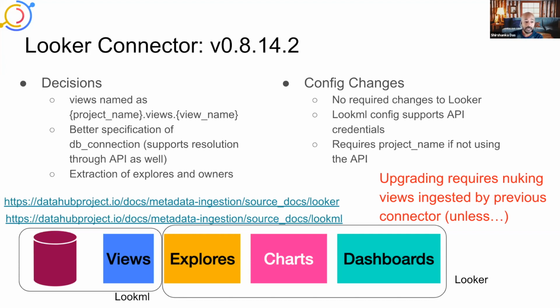Go read the docs. We also have better specification for these DB connections, because those DB connections are actually maintained on the Looker side. We now support resolving those database connections through the API as well, but you can also specify them offline. And we're also extracting explorers and owners. On the Looker side, there are no really required changes for Looker ingestion, but the lookml config now supports API credentials. If you do that, it will do a lot of resolution on its own and you don't have to provide it so much help. And if you're not using the API, it requires the project name. So net, it's all good.